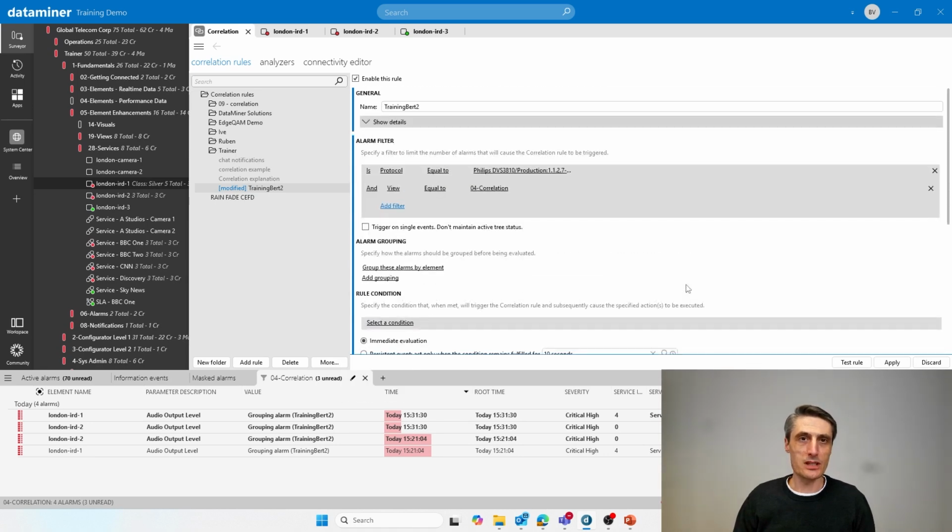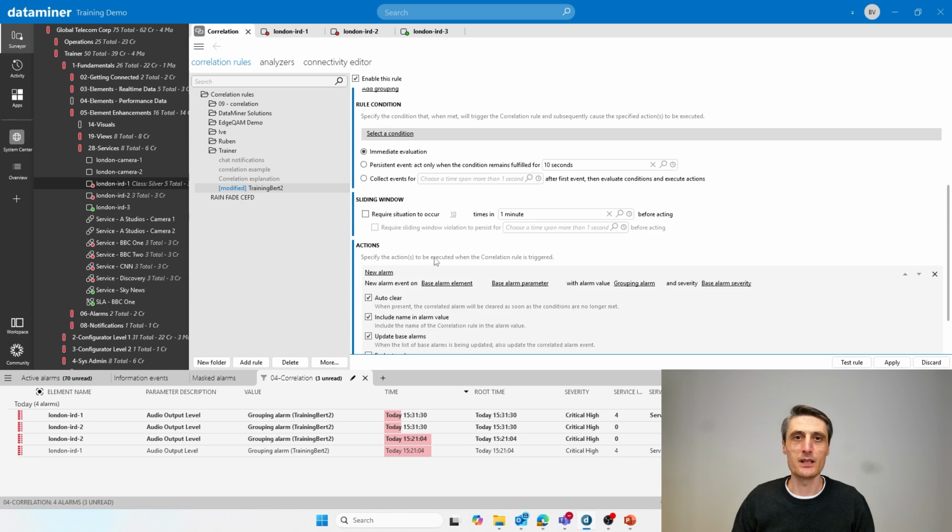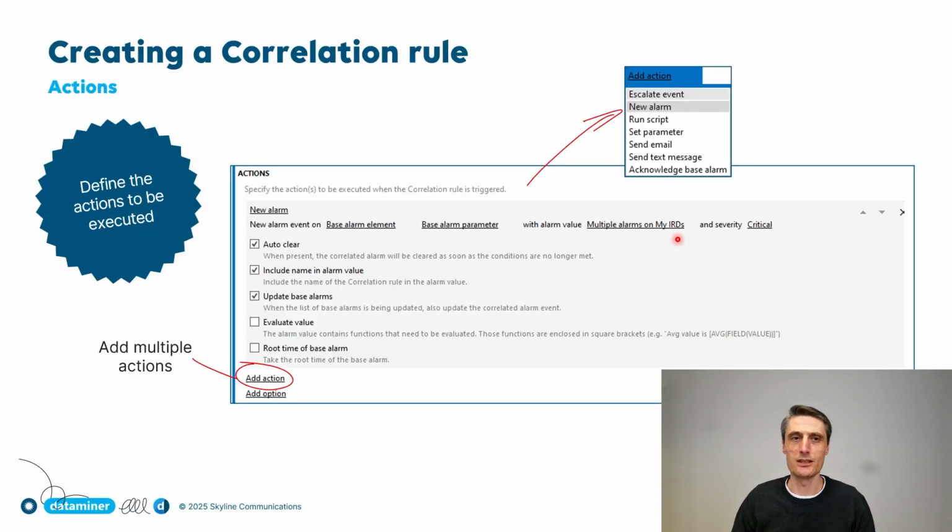Okay, so that was the correlation rule that we created. We went for a filter, we grouped it by alarm, by elements, and then we also added a condition there, played a little bit with the mechanism, and typically we went for generating alarms, which is the easiest one to immediately see the effects.